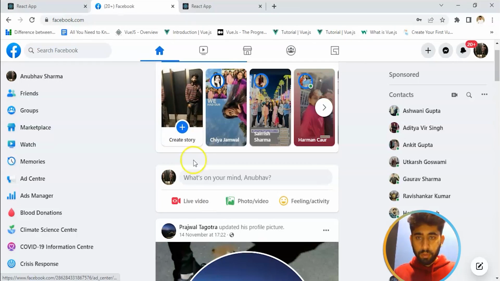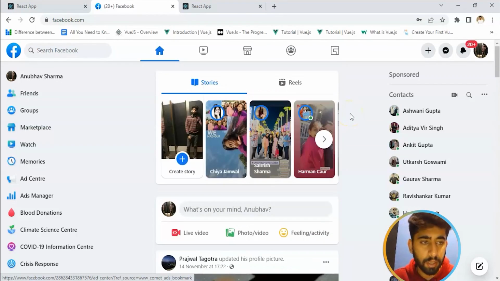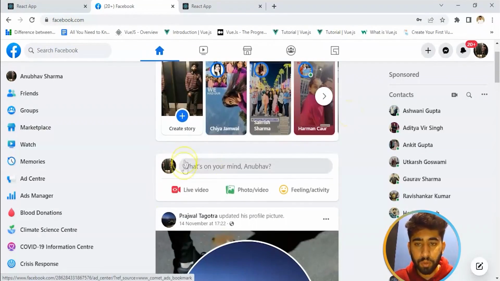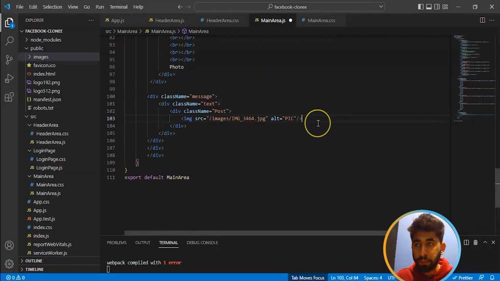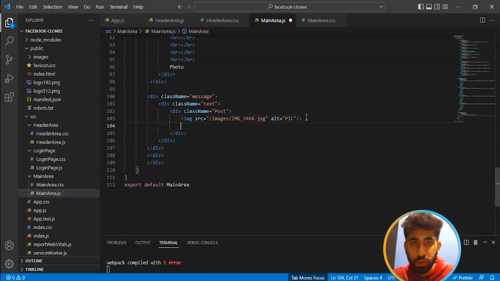So now we are going to create this upload part. This is my photo image logo: what's on your mind, and live video, photo video, feeling and activity. We're going to add this part now. So let's move forward. Let me just copy and paste that part here, and I'll explain it to you after that.